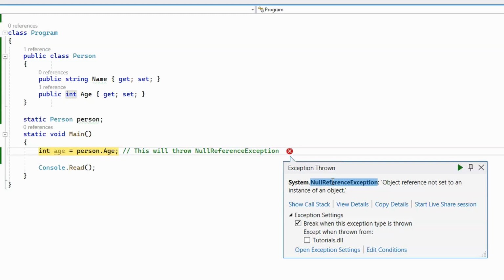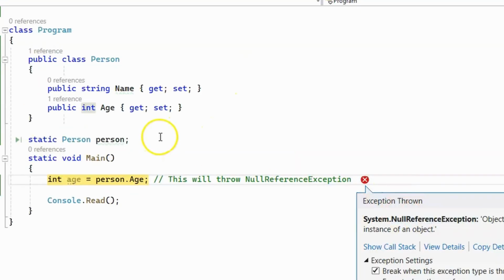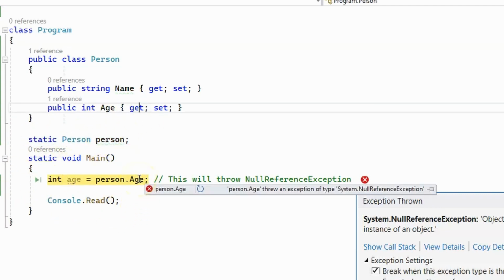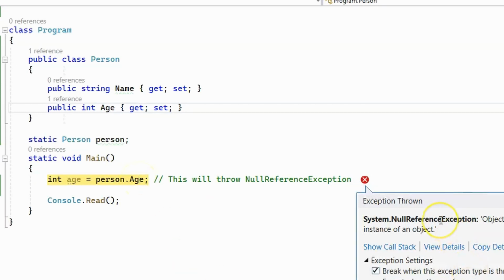So why does this happen? We have not assigned our person object to null. So why did we get the same exception? By default, all the reference type variables in C# are set to null if they are not initialized. So when I declare my person object, it is actually set to null. And later on, when I try to access the property of the person object, I'm going to get the null reference exception.